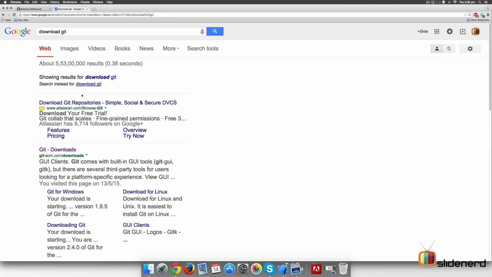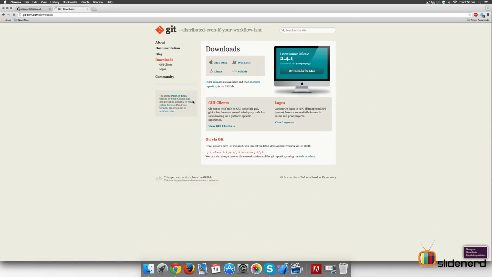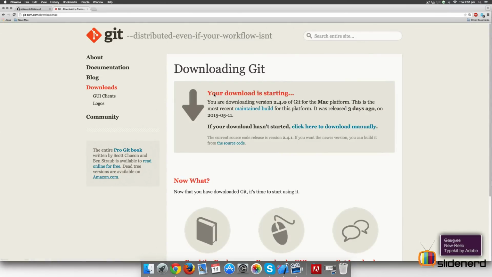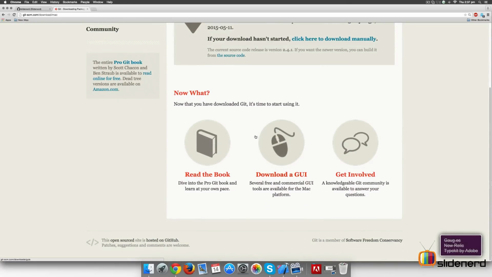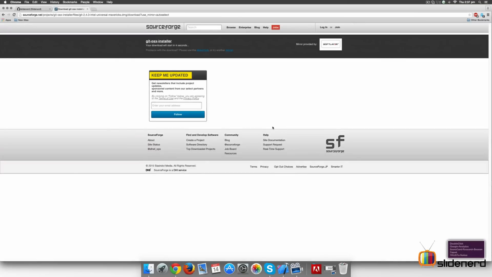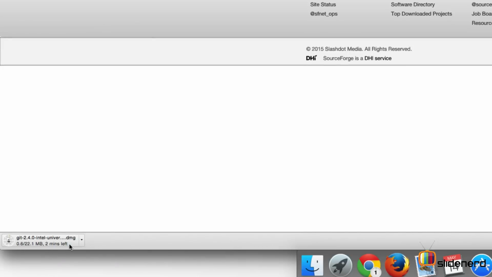Once you do that, you will find there's a link that is git-scm.com/downloads. If you take a look at this, there are four links: Mac, Windows, Linux, and Solaris. Now in my case, I'm using Mac, so I'm going to download the version for Mac over here. It says download Git. Once I do that, I'll say click here to download manually, and you will notice that the download begins on the left hand bottom side over here. There you go, the file has started downloading.